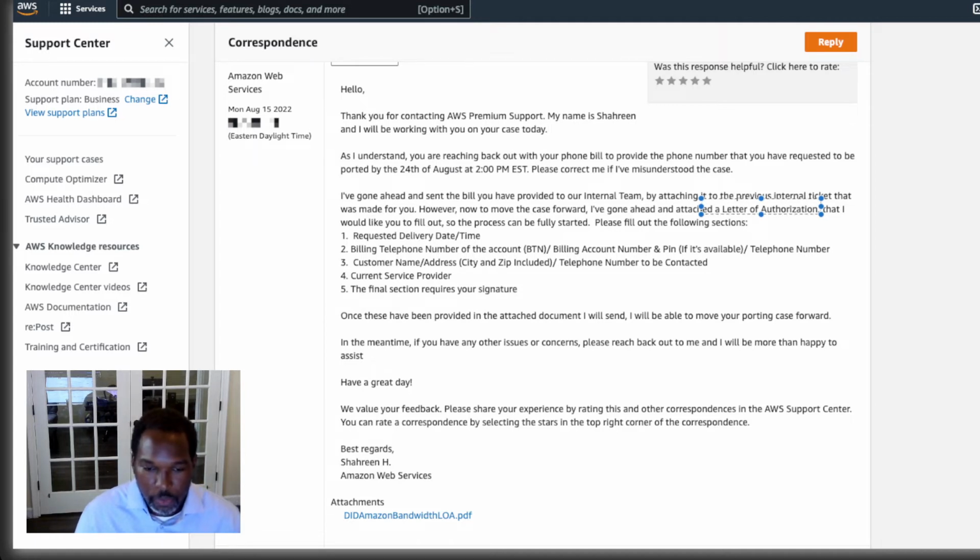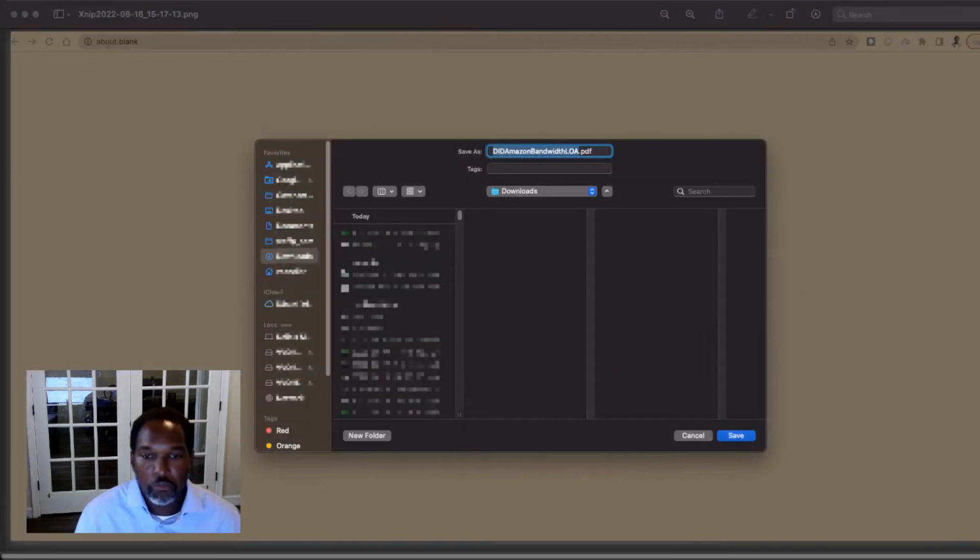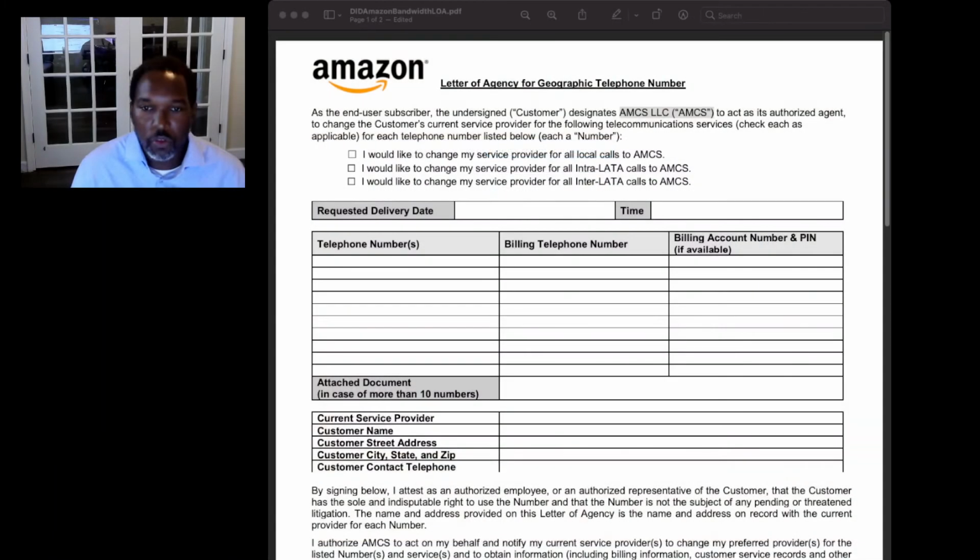When you click here, you'll get this. You have to save it, and after you save it and bring it up, this is what you will actually see. It says, as the end user subscriber, the undersigned customer designates AMCS to act as its authorizing agent to change the customer's current service provider for the following telecommunications services. AMCS is Amazon Media Communications Services LLC, so basically you're saying to Amazon, now I'm giving you the right to the number that I'm going to be porting over.